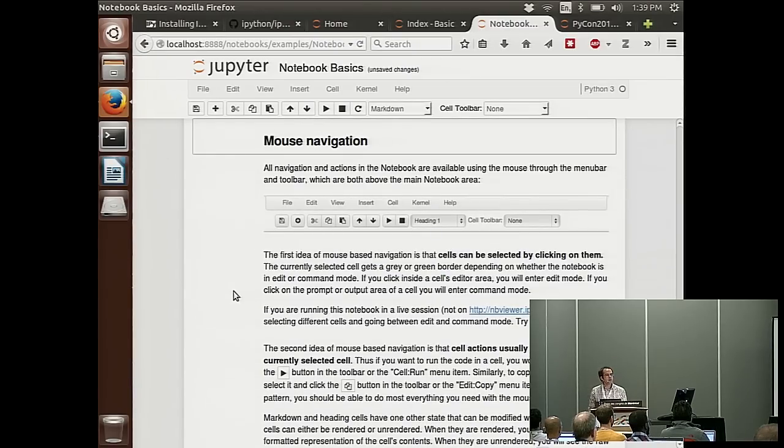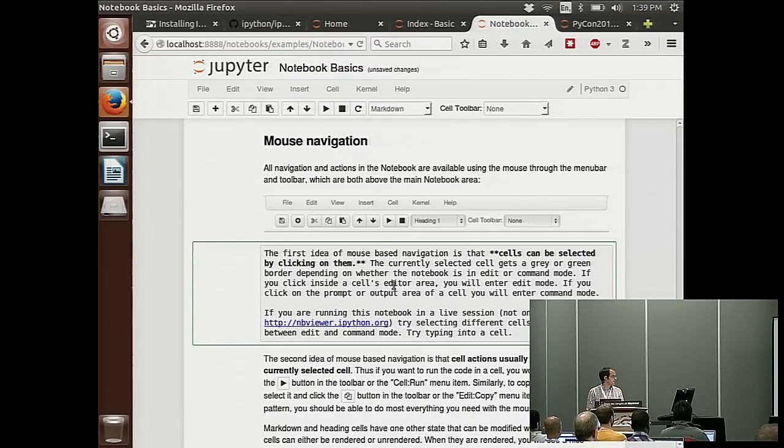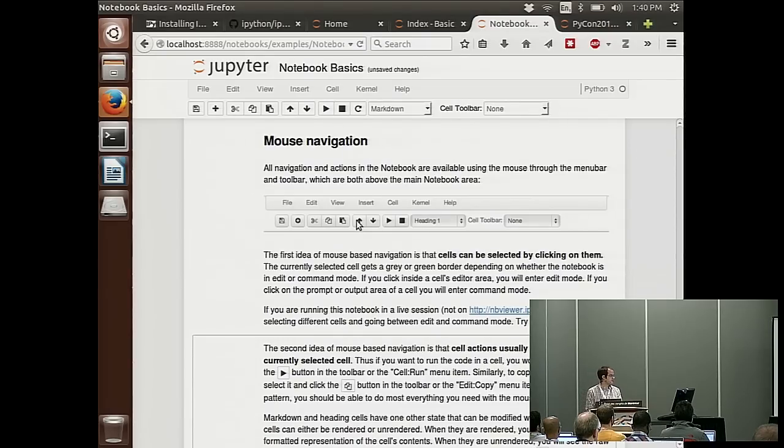It's often most convenient to use the keyboard shortcuts, but you can also do everything with a mouse. If you click on a markdown cell, it selects it, and if you double click on it, then you go into edit mode. While a markdown cell is unrendered, clicking inside it goes to edit mode, and clicking outside the typing area goes to command mode, and this play button or run is what will take that back to rendered.